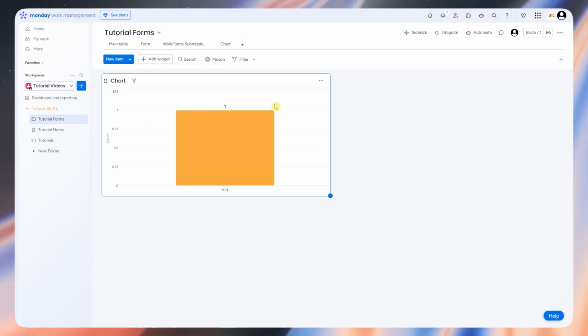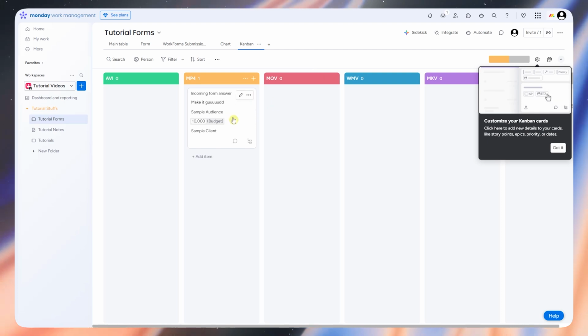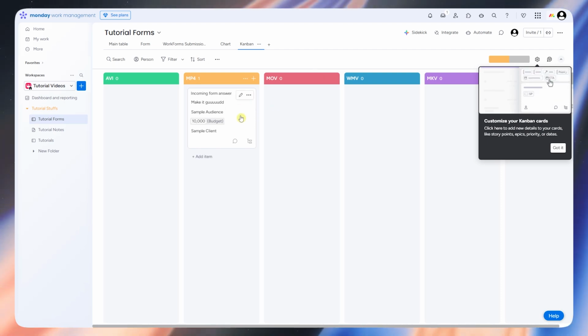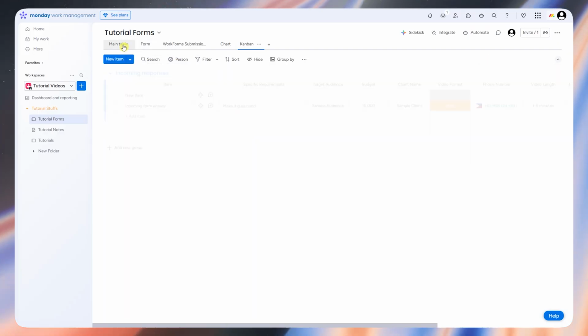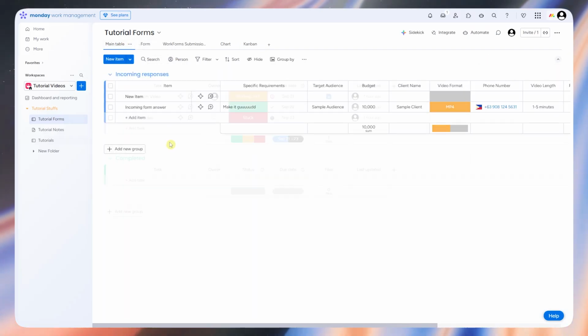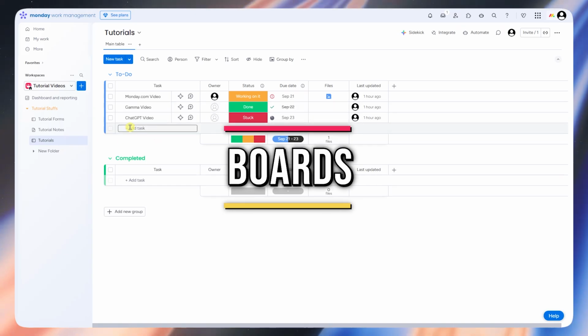And then we also have the Kanban board. Let's see what it looks like. So when we go here into Kanban, as you can see, we now have this answer right here. So that's basically how you would be able to do this here on Forms. And now, next, let's discuss the board that we just created earlier.